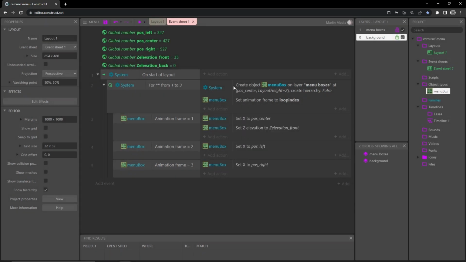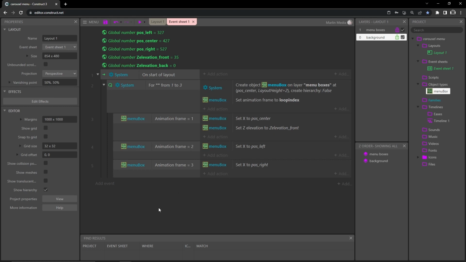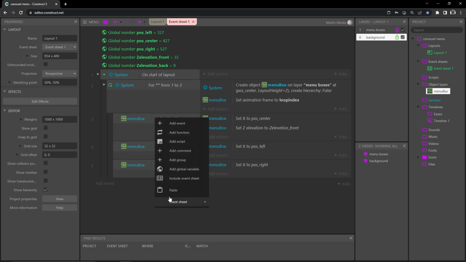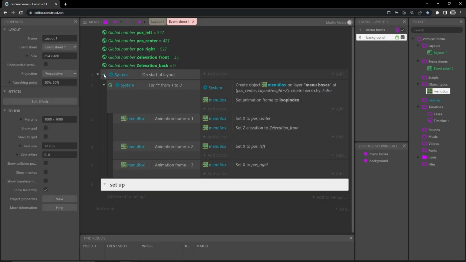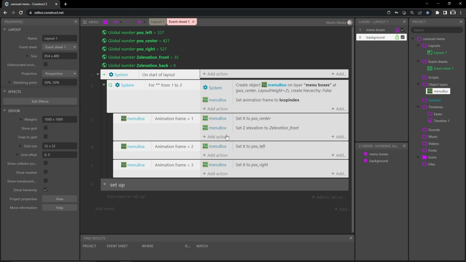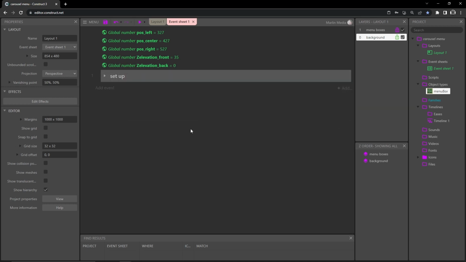Okay, we will come back and add some to this, but for now we are done with our on start of layout initial set of events. So I'm going to right click in a blank space and add a group. And we're going to call this setup. And then I will click at the very top so it highlights all of the code we just created. And then I'll click and drag it down until it indents under that group. And that puts it in the group. And then we can just close it. So it gives us some more room and makes us a little more organized.